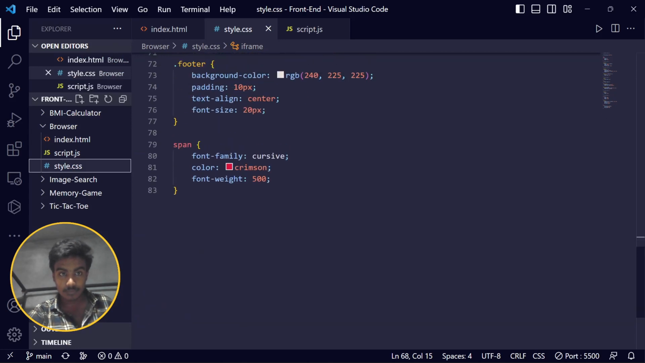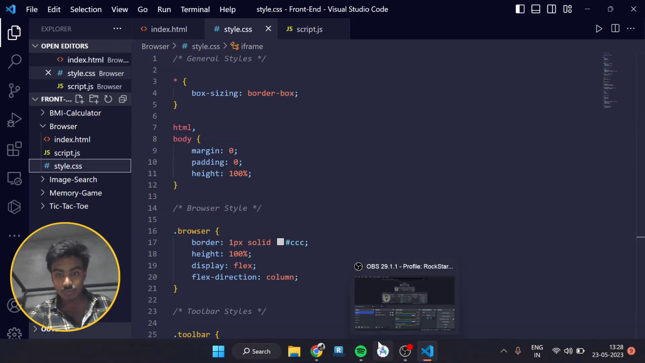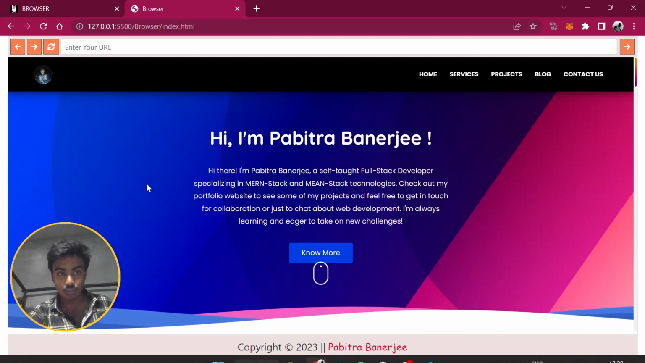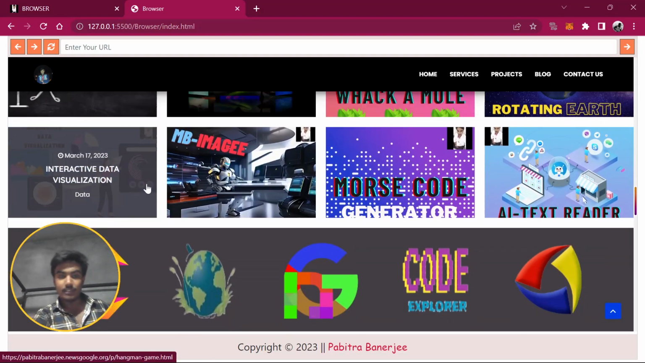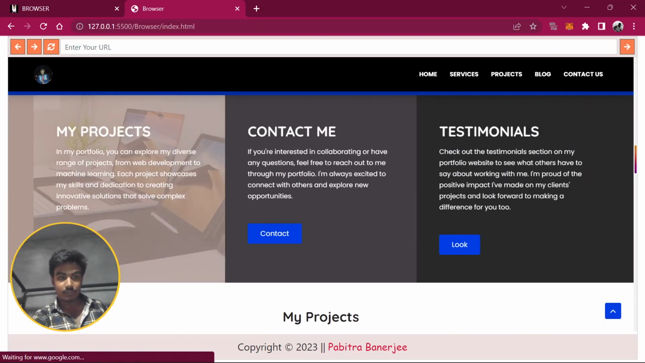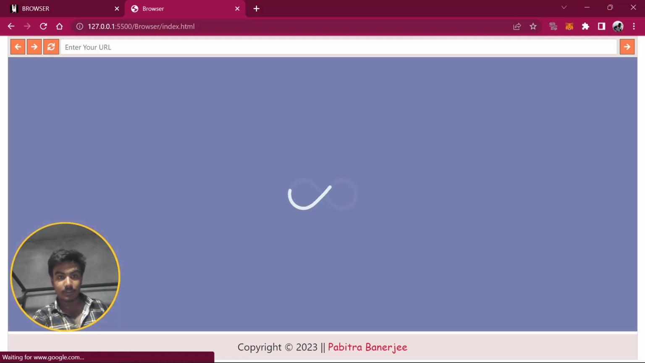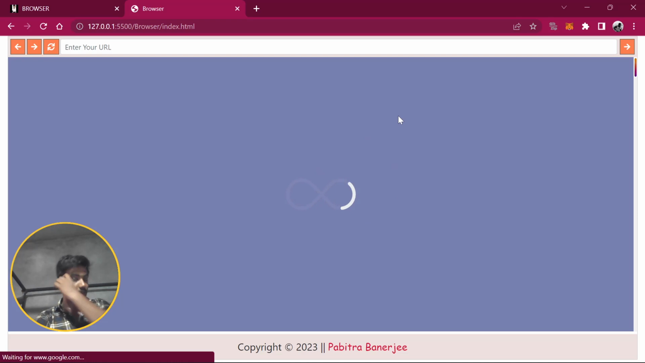So hope you guys have understood how we can build these types of projects using HTML, CSS, and JavaScript. And if I want to see my pages here, you can see that this is redirecting to my pages there. Basically, my internet connection is slow right now. I think this is why it is taking some time.